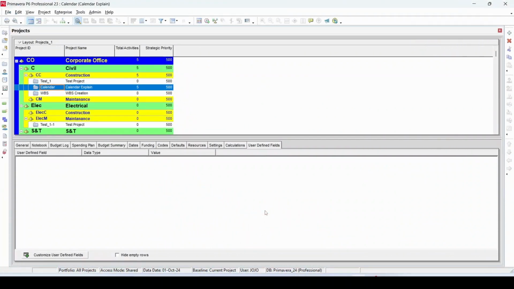Now I have already opened Primavera. Before creating WBS, make sure that all opened projects within Primavera are closed. To do so, just click on the close all button. For demonstration purposes, I had already created a project called WBS creation. Before creating a WBS, you have to open a project. Only then can you create WBS within that project.